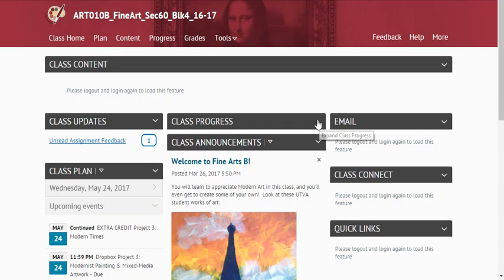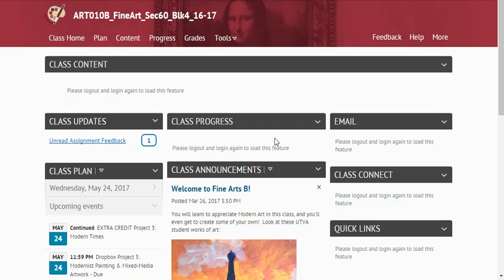Okay, there's also this class progress. Oh, for some reason, I don't have any access to that right now. Normally there would be a class progress thing right here. If you're not seeing that, if you're not seeing the email option here, if you're not seeing your class connects, you know what that means? That means that you need to log out and then log back in. The log out button is up here in the corner. I'm not going to show you that right now, but that's where you would click up here on that drop down menu and log out and then log back in. And once you do that, it refreshes and all of this stuff will show up.